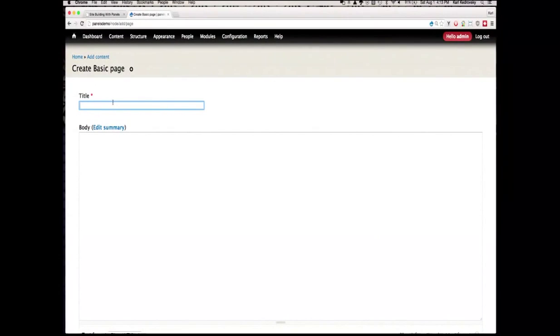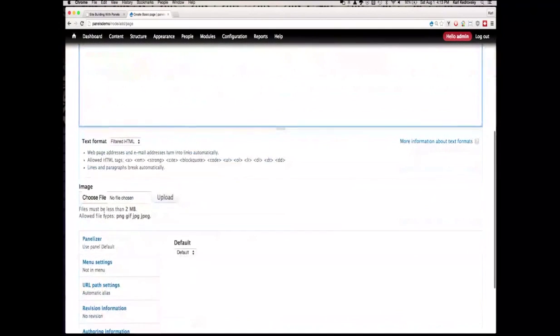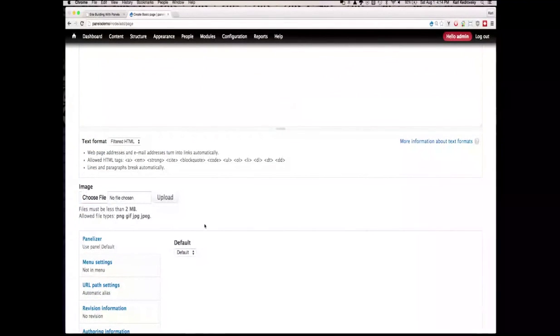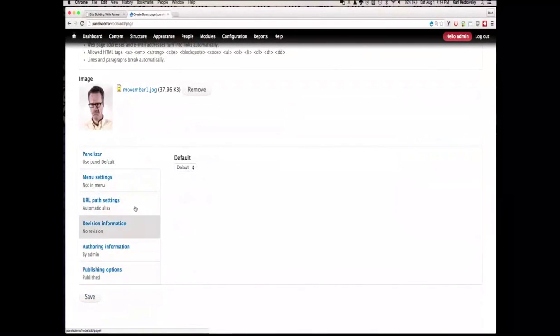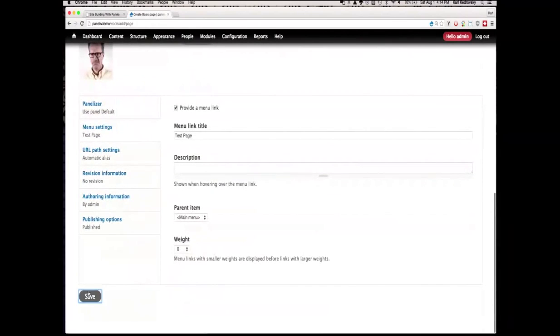All right. Still have my Lorem Ipsum. Give me a find picture. Let's put that in the menu. This page, it's good. Let's save it.